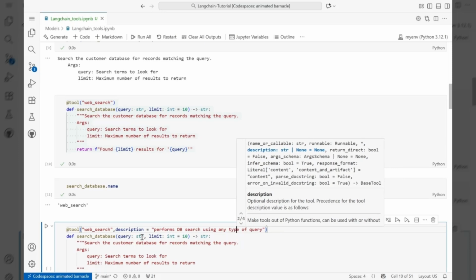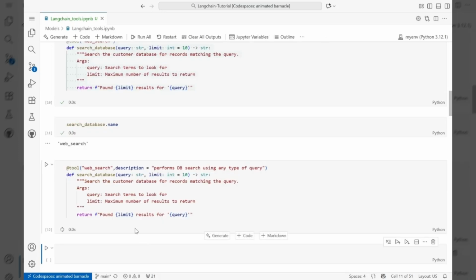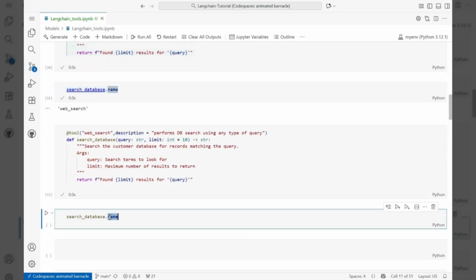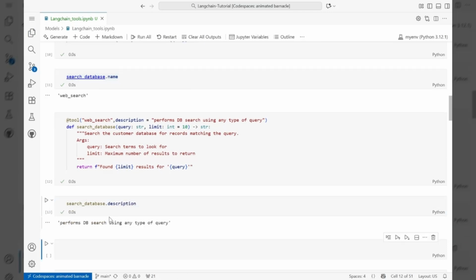I have overridden the description completely. Let me run this and show you what the description looks like. See, previously, if you are not giving this parameter explicitly, then it will take your docstring as the default description, but you can customize your name and you can customize your description as well.